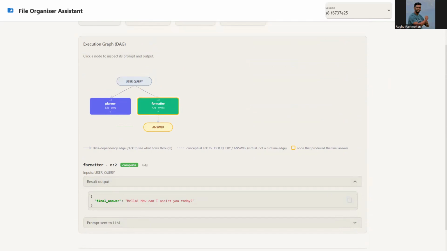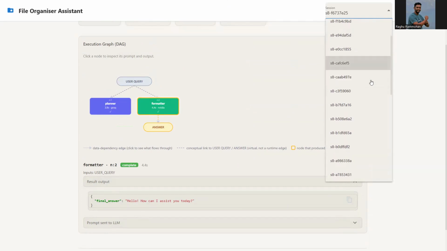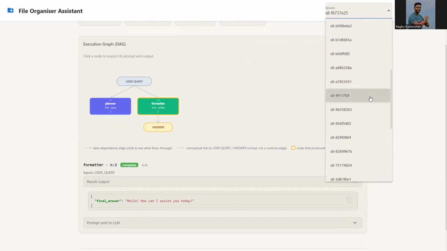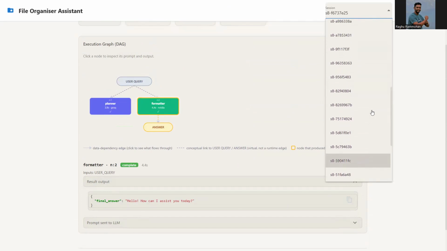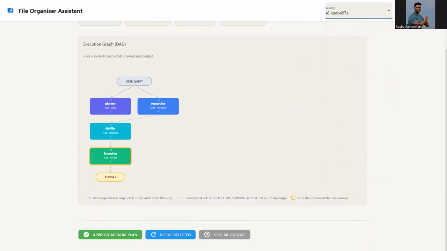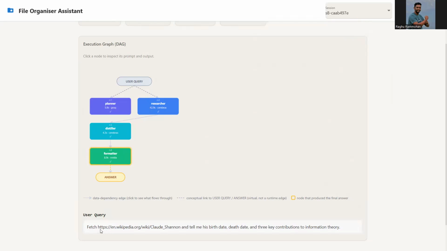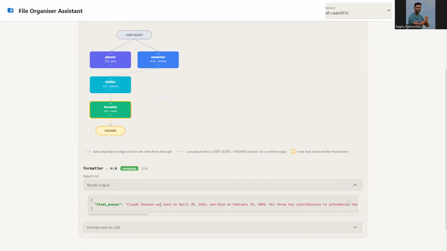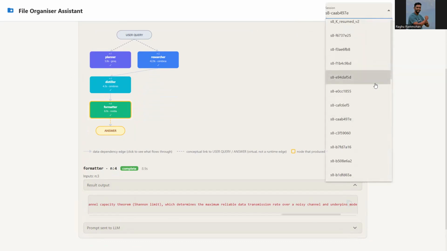And similarly, I just increased the complexity of these queries. Here, let me take this. My query is to go to this website and give me some details of this person, and I get the final output here. And this is how it's planned.